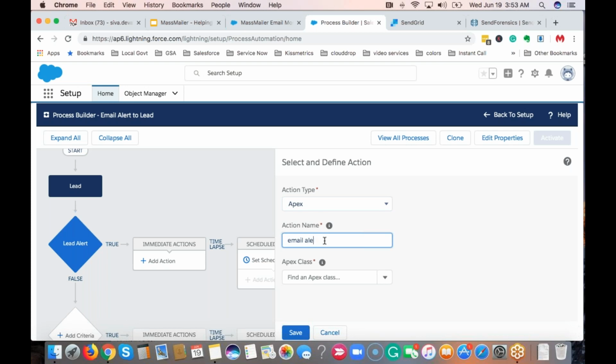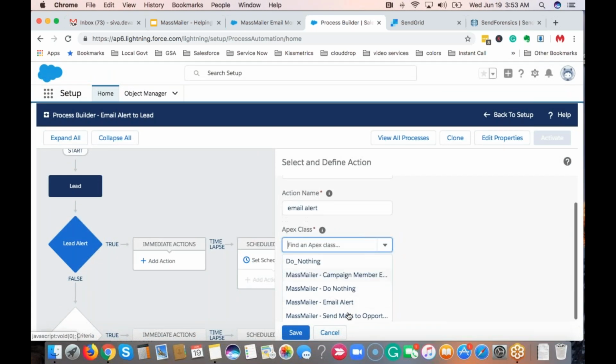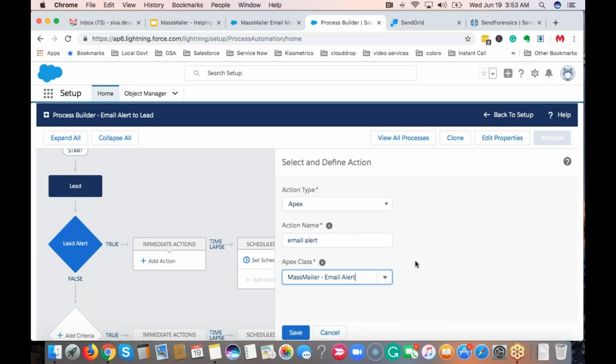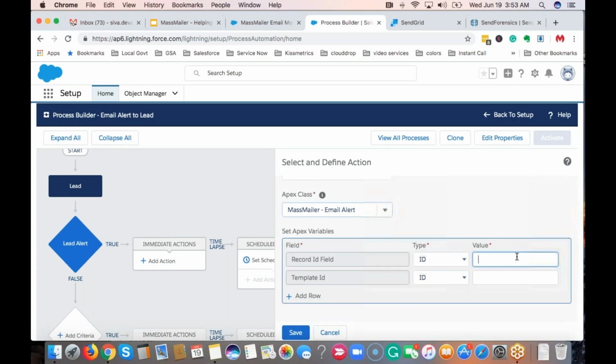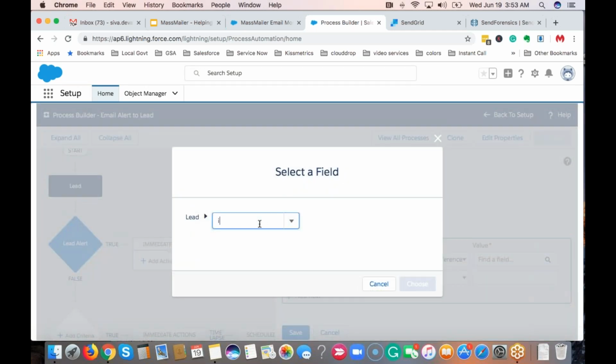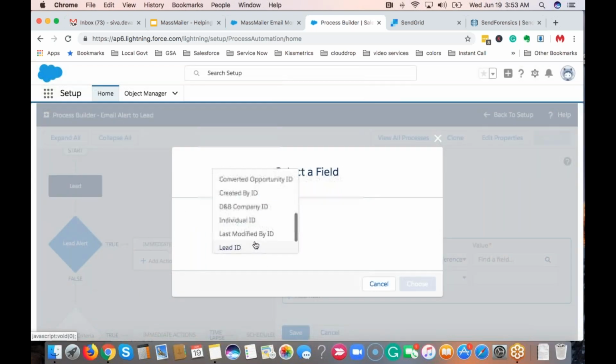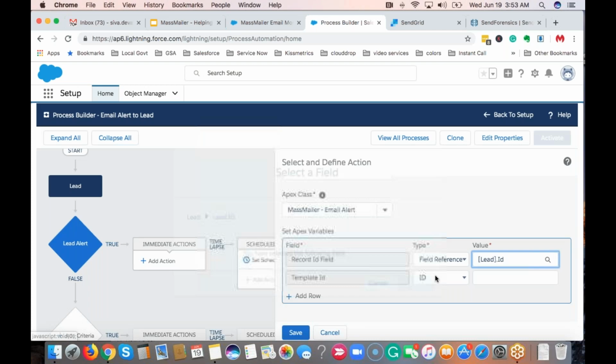You say send out an email alert, and your email alert class is going to be the MassMailer email alert. And you just have to say what the record ID is going to be, the field reference, which is my lead ID. That's your record. I think we get the gist. We probably just don't have time to go through the detail now. That's no great problem.